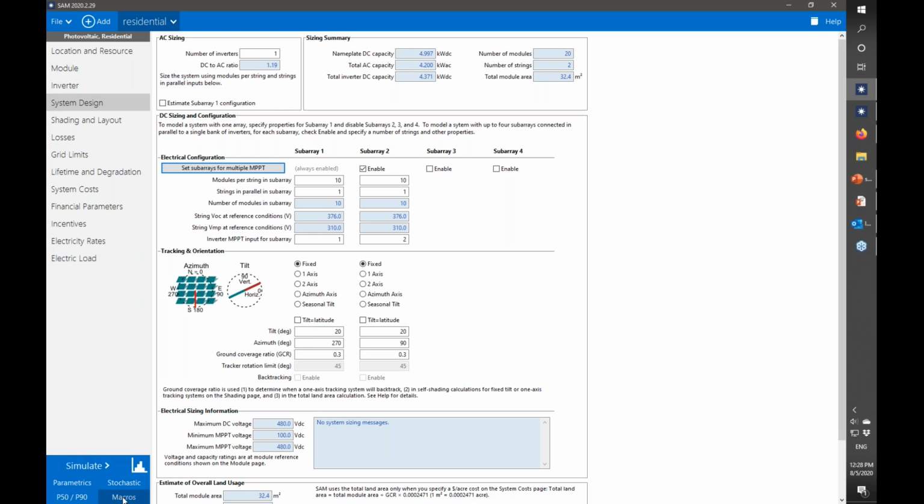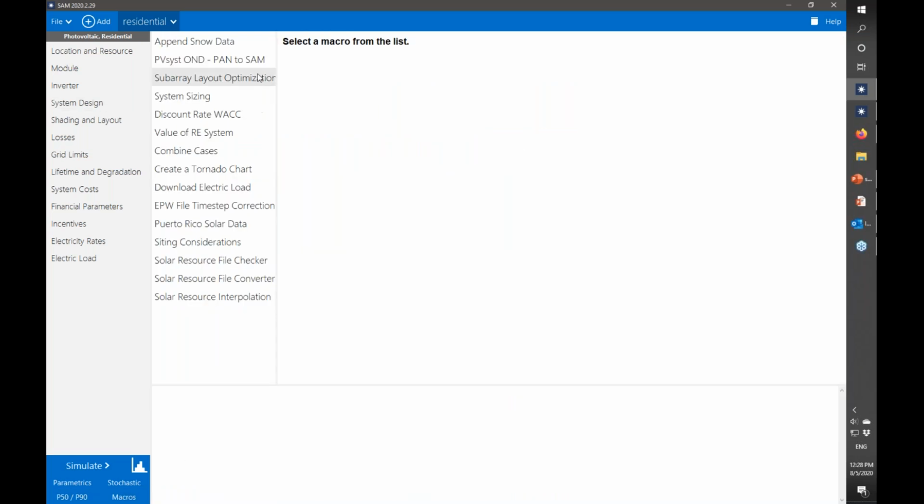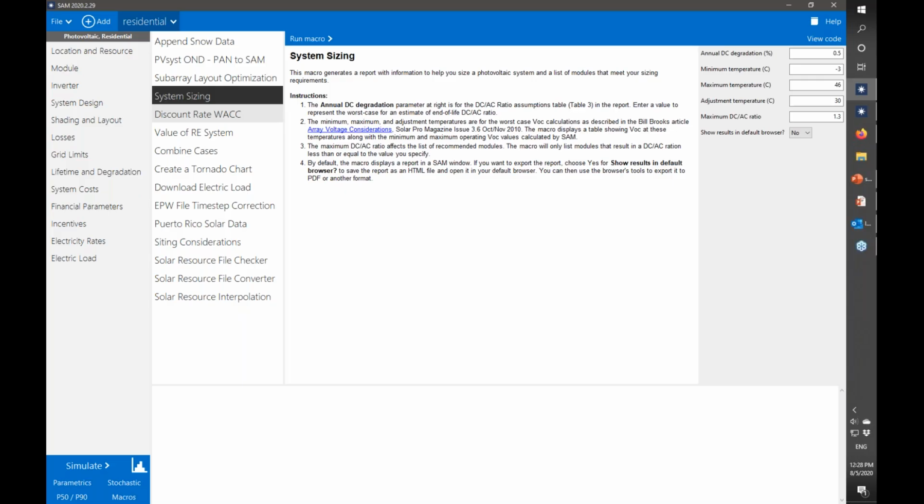First, I'll show you the macro with our existing system. The macros are down here under the simulate button. You click macros, and that gives you a list of the macros that are available for the residential PV models. The one we're interested in is system sizing. I'll click that. It has some instructions that you can read, and some input parameters for the macro, which I'll just leave at their default values. These are design constraints that come out of a conventional design approach that's documented in this kind of old Solar Pro magazine article at this point.